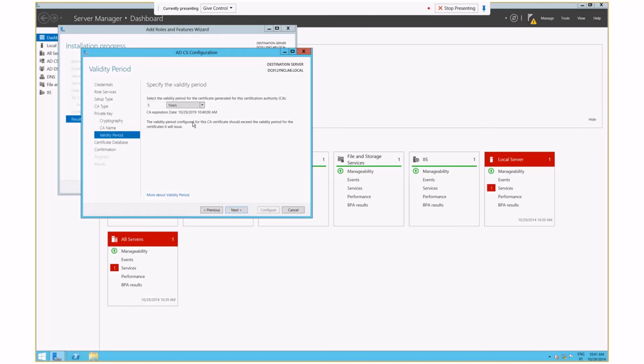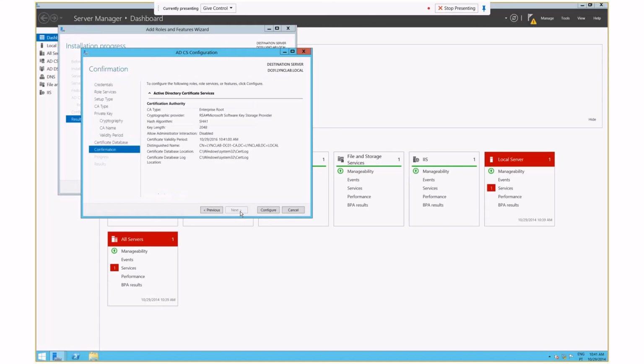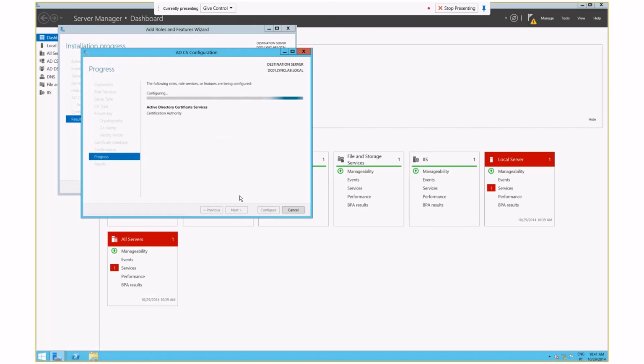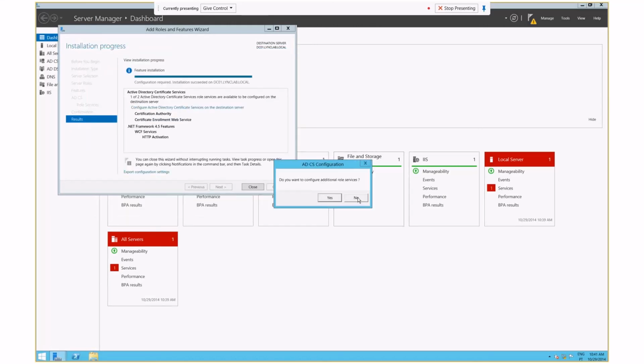As this is a lab, we don't need 5 years, so we will reduce this to 2 years. Leave this like default. Let's start this. Well, this configuration has been successful. Let's close this. No. And let's close this.